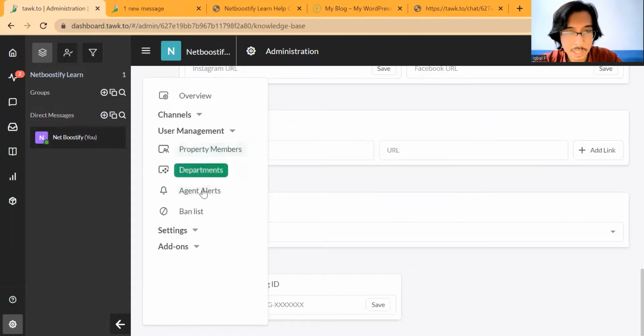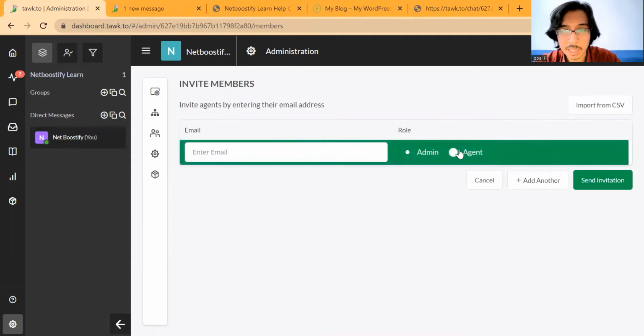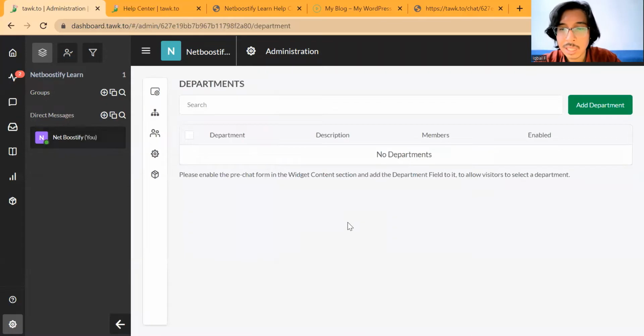And then you can adjust the property members. You can have more than one agent here. It is possible to invite more members as an admin or agent. And then department, you can split this into several departments. For example, you have a support department and then you have a sales department. In the Tawk.to account for your website, you can split into several departments.